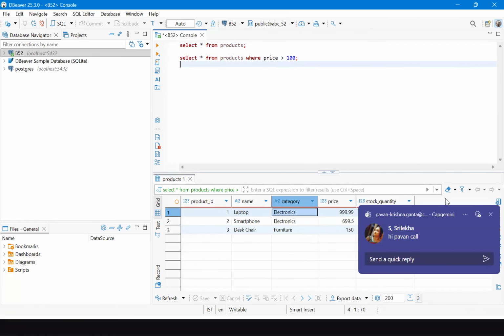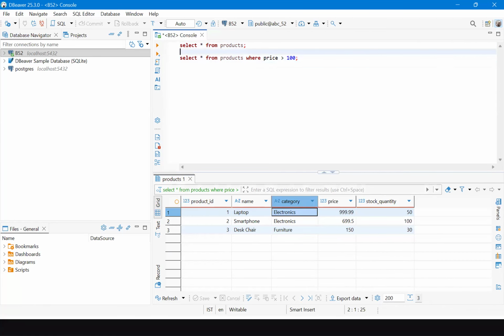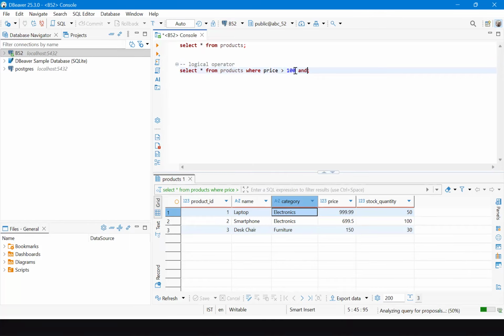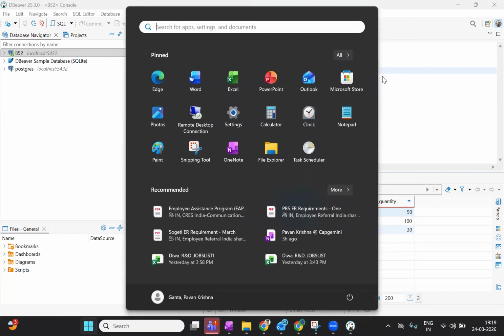How to get the result? We can get this result by using a logical operator. Here I'll write where price greater than 100 AND category equal to electronics. What exactly does it mean? Both conditions need to be true, then only that row will get picked up. If one is true and another is false, then it will fail there.